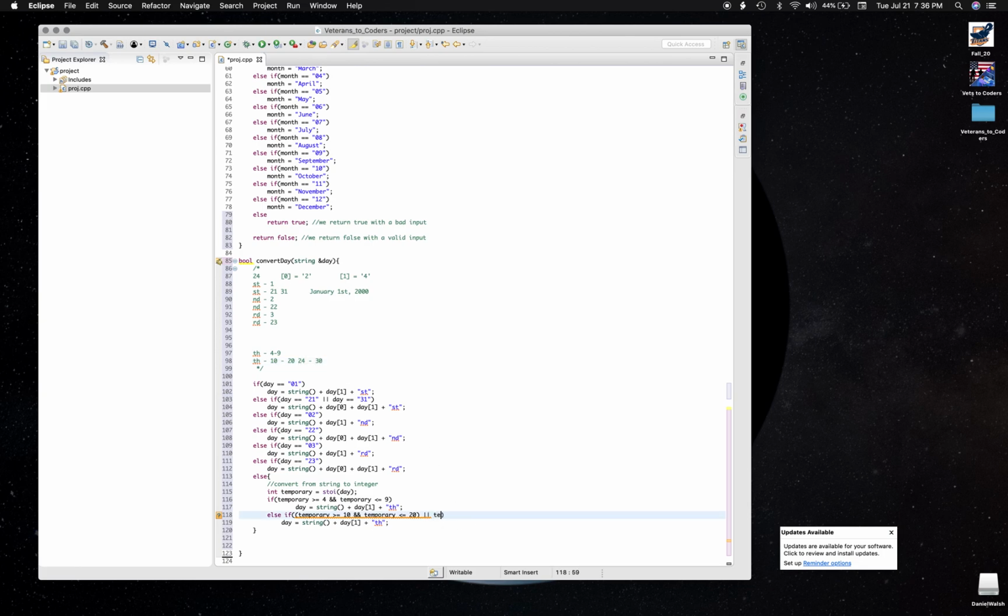So that would be, need to put this inside our parentheses, temporary is greater than or equal to 24, and temporary is less than or equal to 30. Whew. So if all of this happens, then we want to add day 0, plus day 1, we want to add a th. Okay, I think we are sitting good so far.